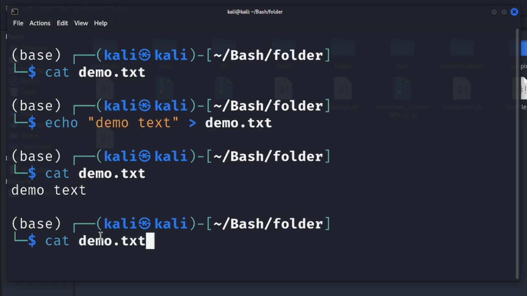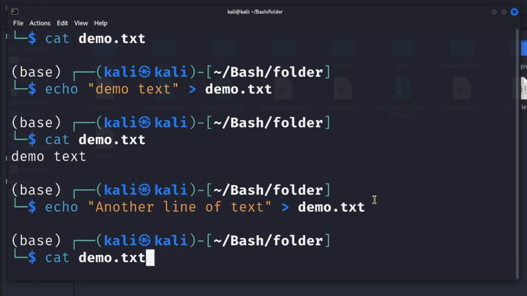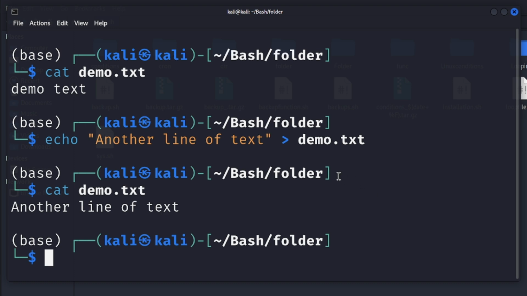But if I do some other text insertion operation with the single chevron, what happens is that I would effectively overwrite this specific statement. Let's write another line of text and hit enter. You would see that the old line of text, which was demo text, is now gone. So what we have effectively done is overwrite our demo.txt.